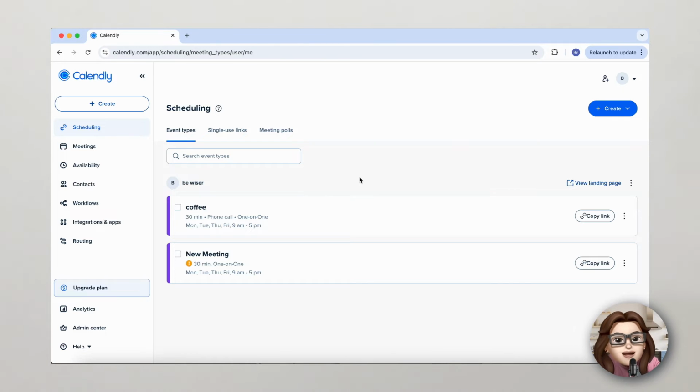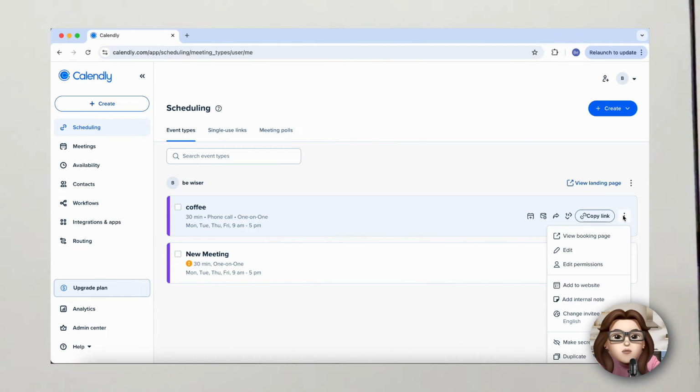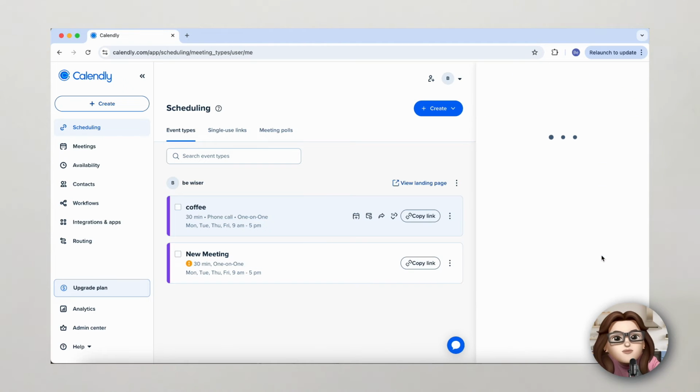Start by logging into your Calendly account. From your dashboard, navigate to the Event Types section. Here, you will see all the events you've set up. Find the event you want to modify, click the three dots next to it, and select Edit.